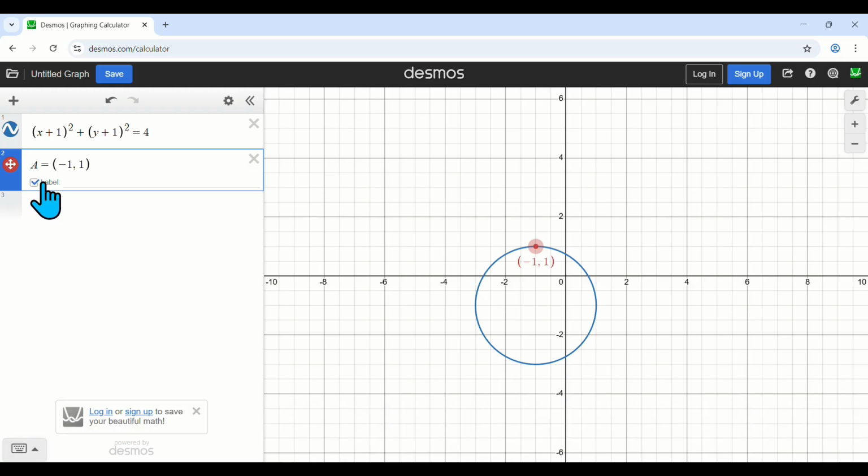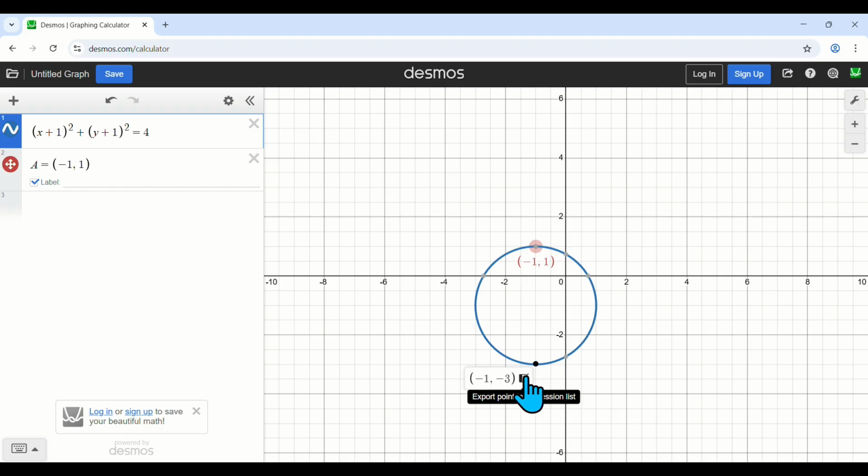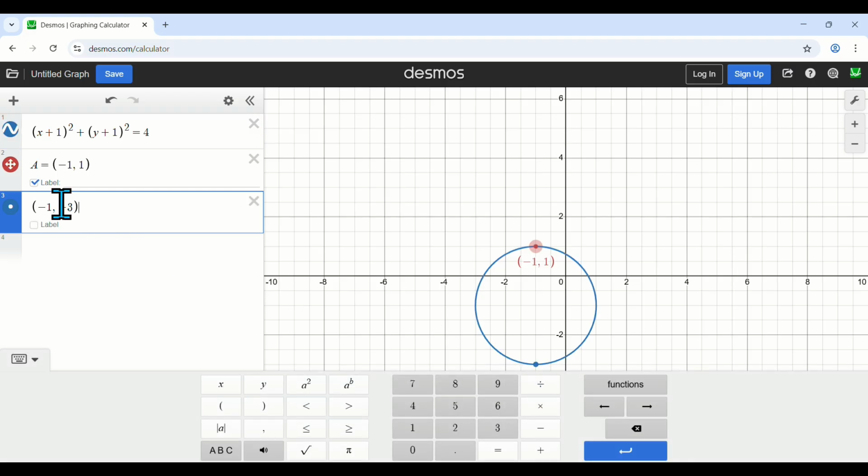If we want to do the y minimum, all we have to do is go back and click on the circle, because you see the nodes are no longer there. But if we click on it, they appear again. Click on the y minimum and then hit the export point to expression list. And again, we get that point there. So we'll call this one B. There we go. We've got our A and our B saved as variables.